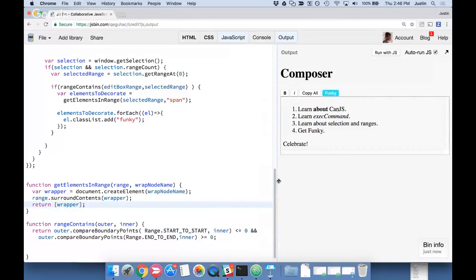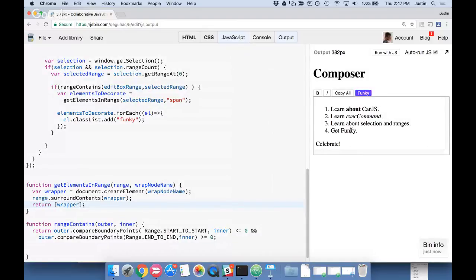It should work. So now when I do this, do funky, it doesn't work. If I do this and funky, it does work.